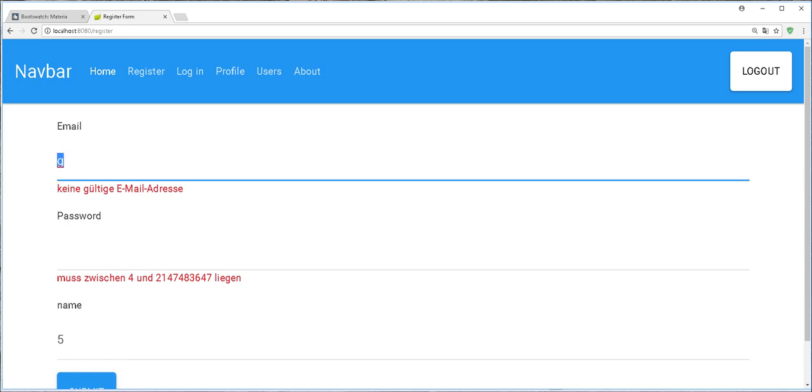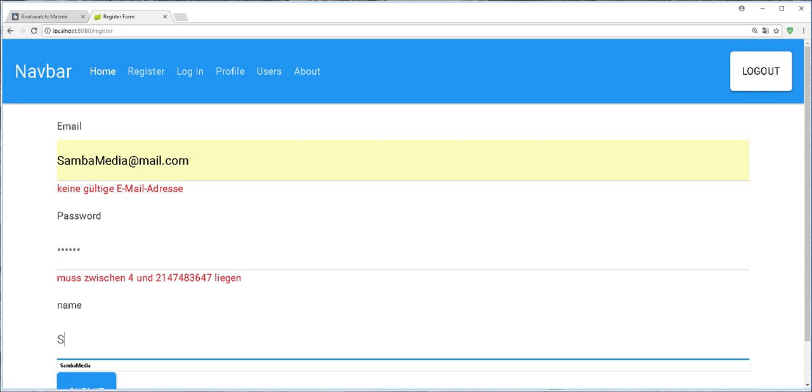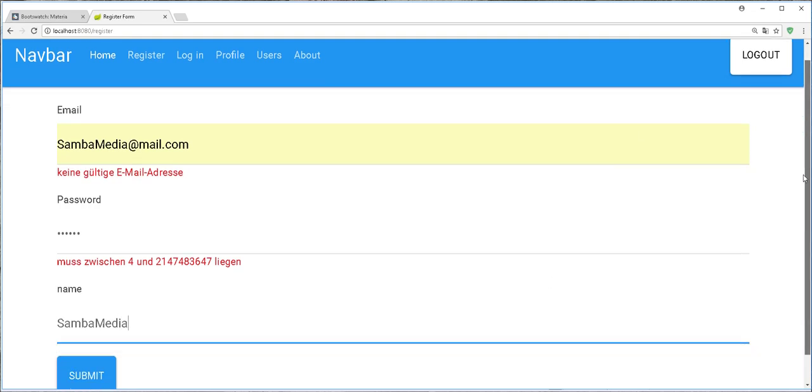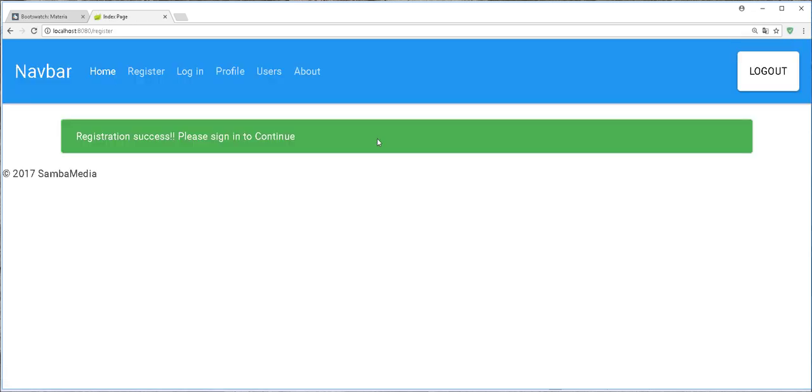Now let me try to create an actual user. So sambamedia@mail.com. My password is 123456. Then my name is Samba Media. So if I submit this, you see we get registration successful, meaning that the user was successfully created.